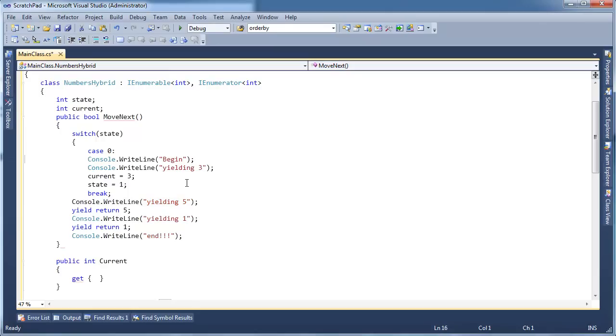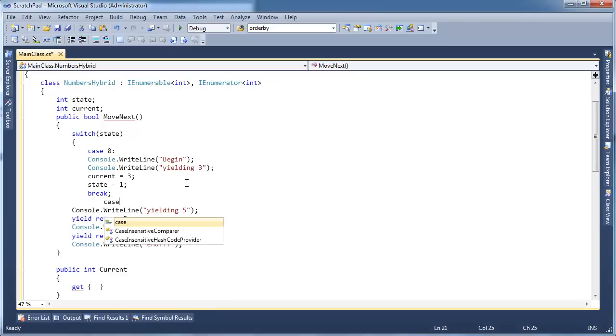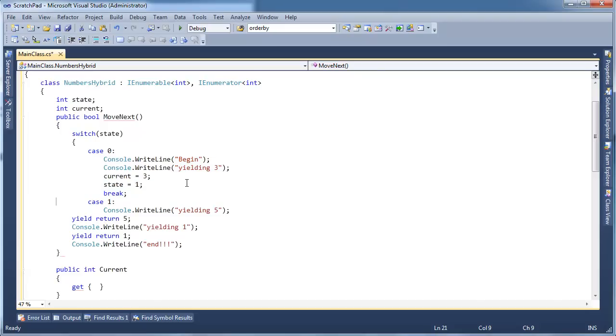Okay, so when I say move next, we run these print lines, and then we say yield return 3, which is current gets 3 for us, and then keep track where we're at, break, and then we're out. All right. Well, the next time they call move next, we're right here at 1. So case 1, we're going to do yet another print statement. Let's see if I can indent this a little bit, just to make it more readable. Break. Okay, so case 1, we're going to do the next print statement.